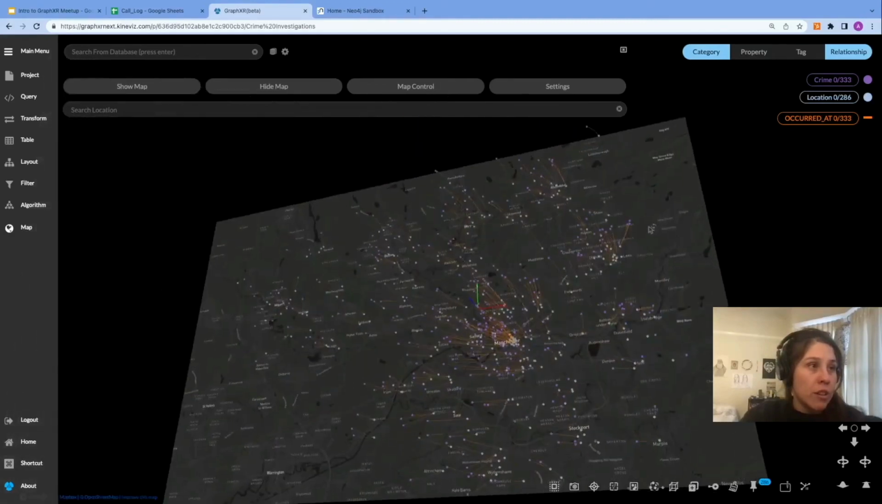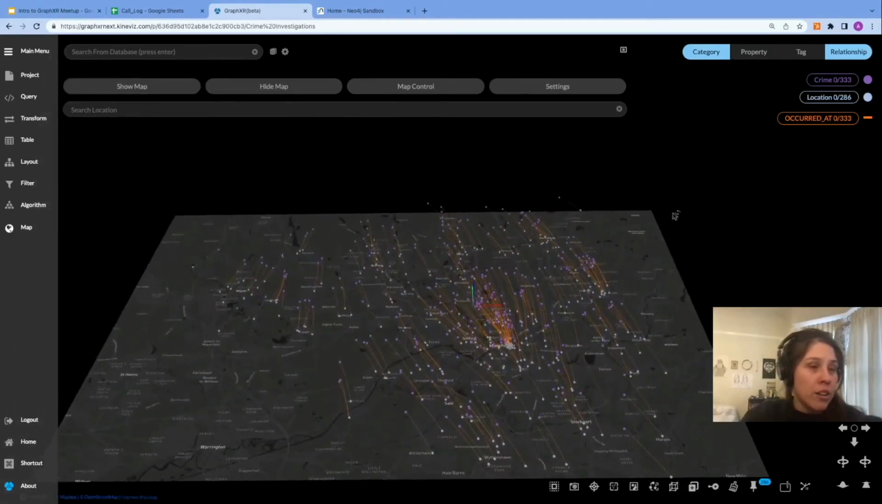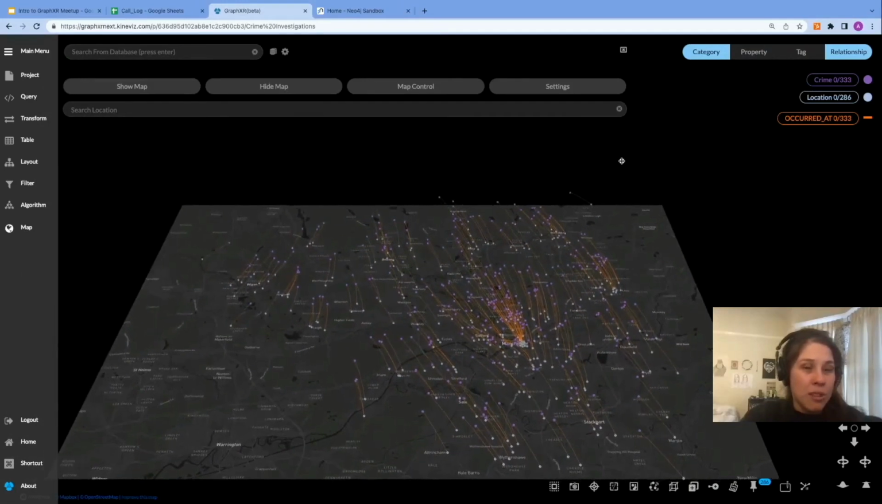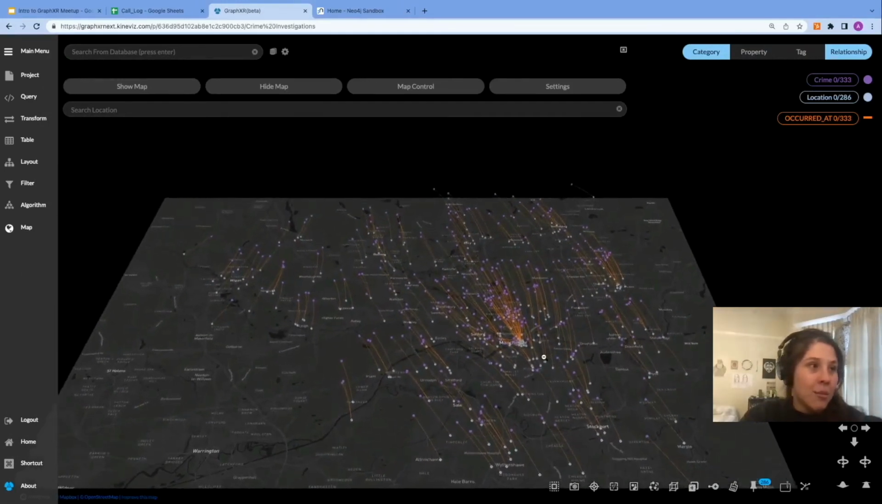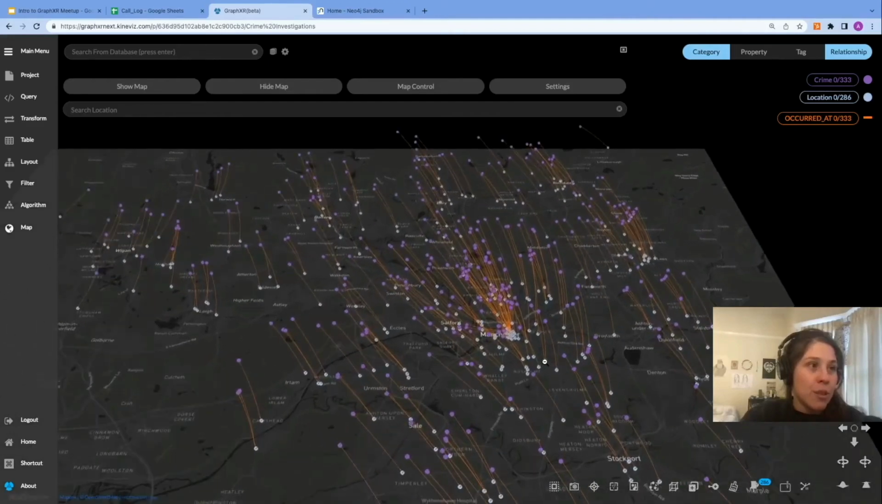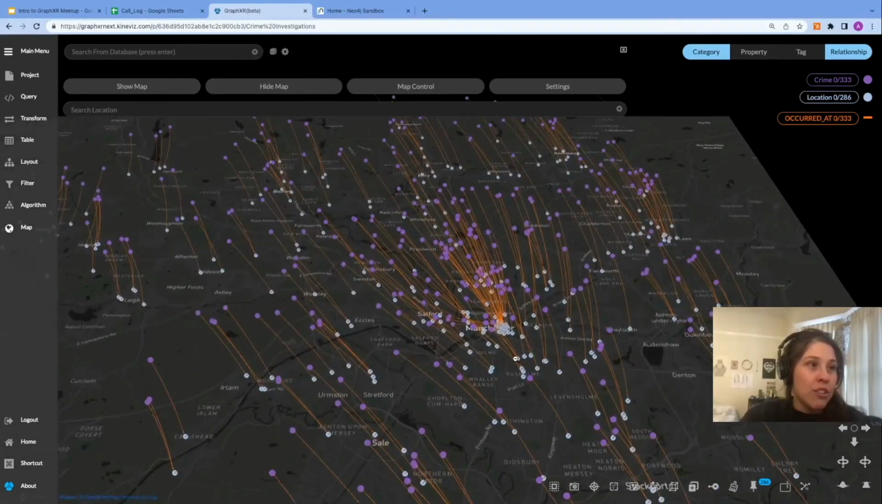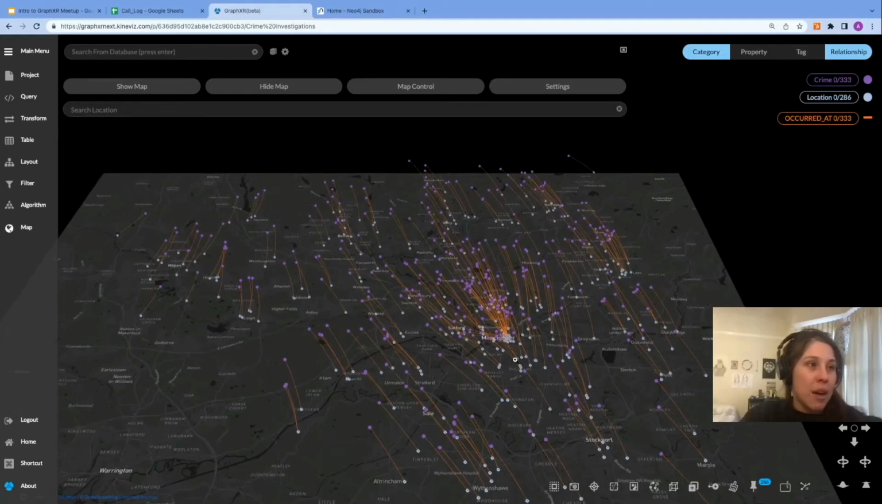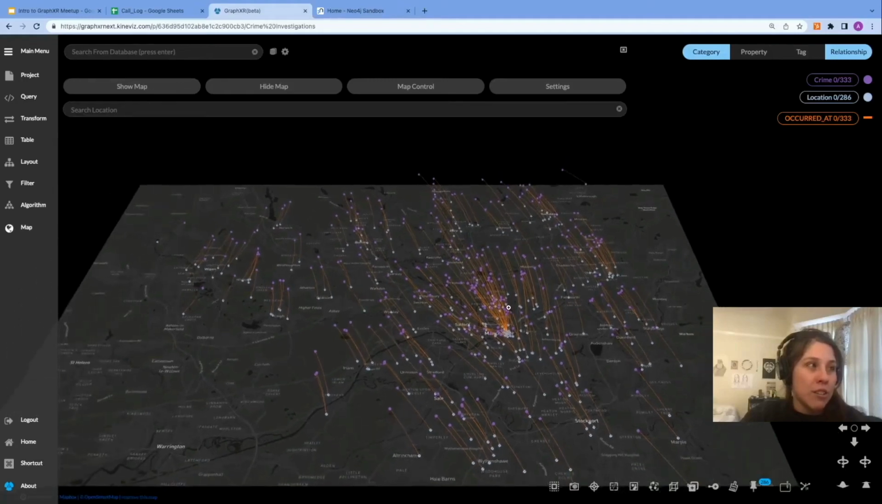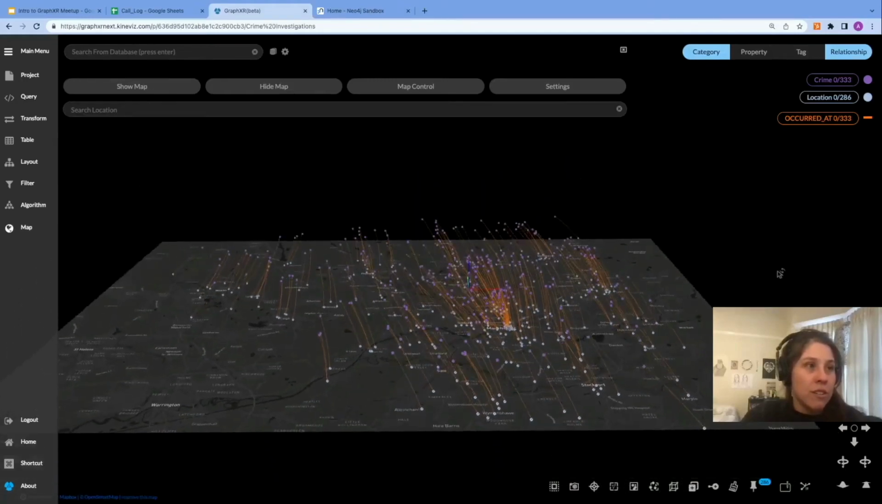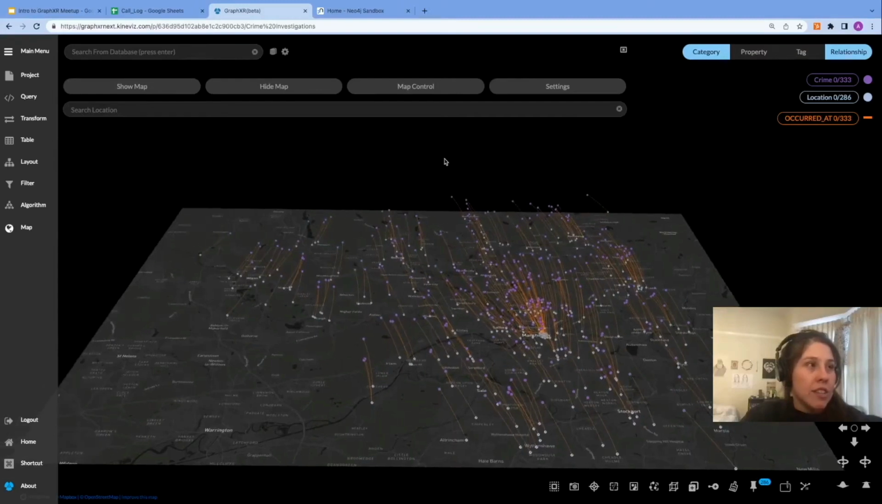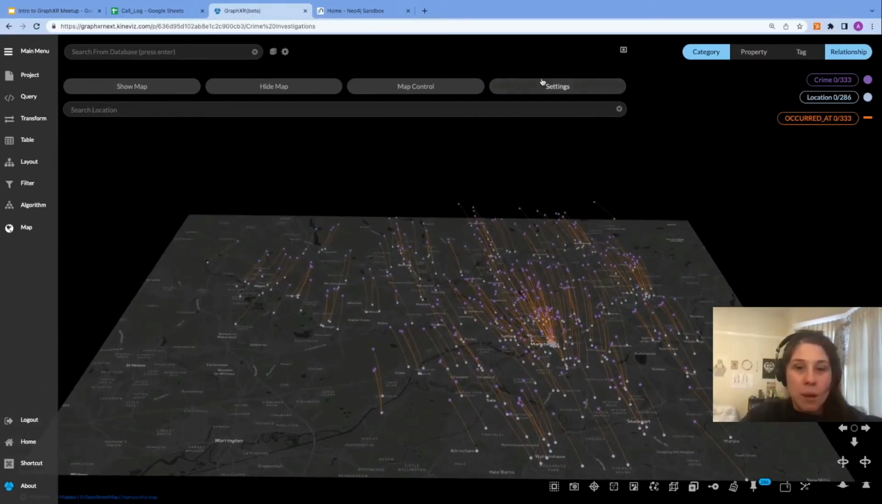And orbit just a little bit here. Great. You're going to see that we're zoomed in on the Greater Manchester area. We have a bunch of location nodes tied to the map and crimes that are connected to those locations. I can adjust the settings of this map if I wanted to.